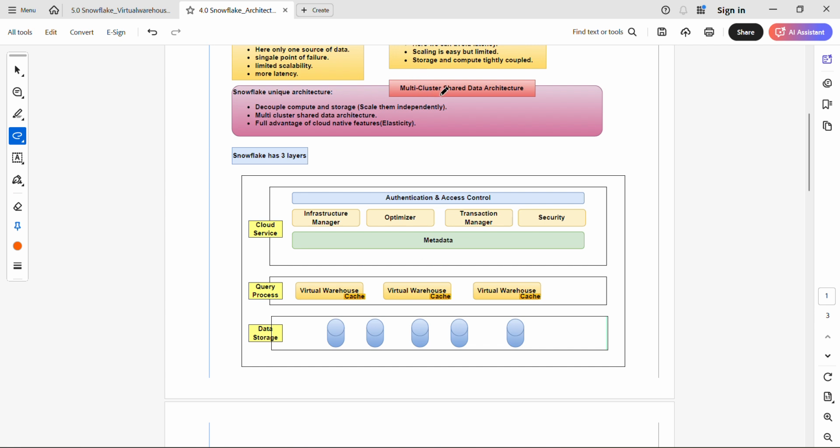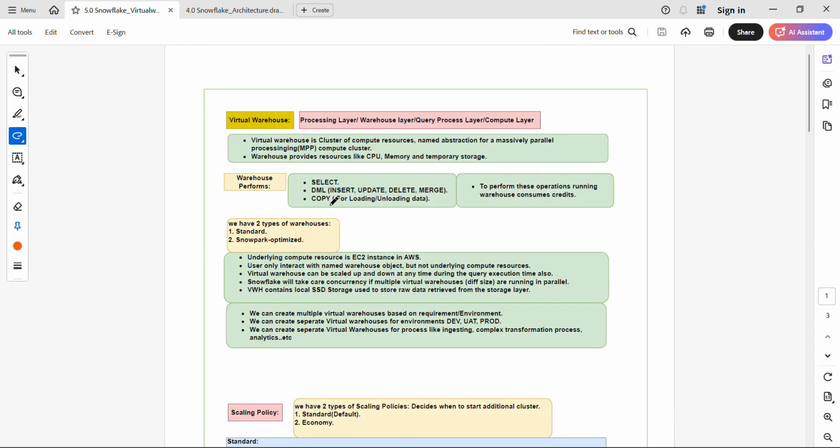But what is multi-cluster? Today I will show you how it will behave. Before starting this virtual warehouse, to understand what is easy to install, we have a separate video in the AWS playlist. Complete that one.